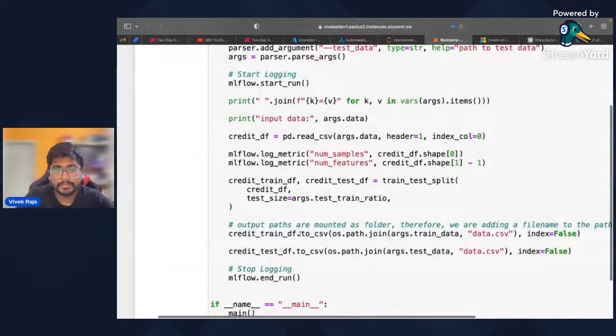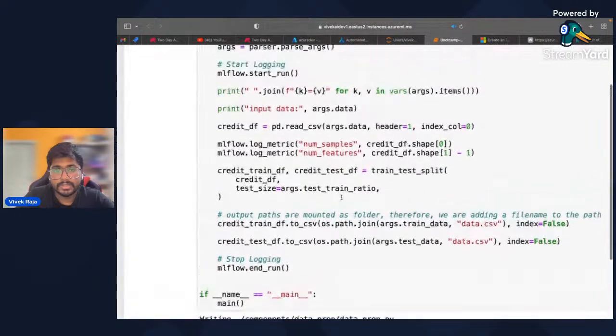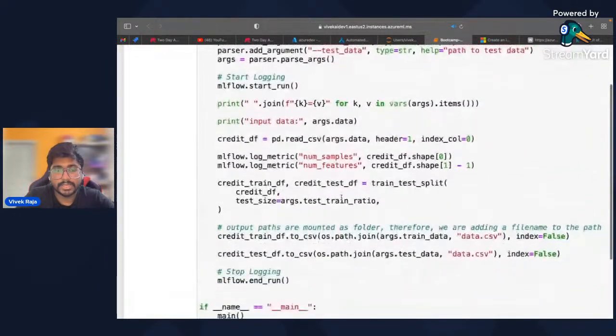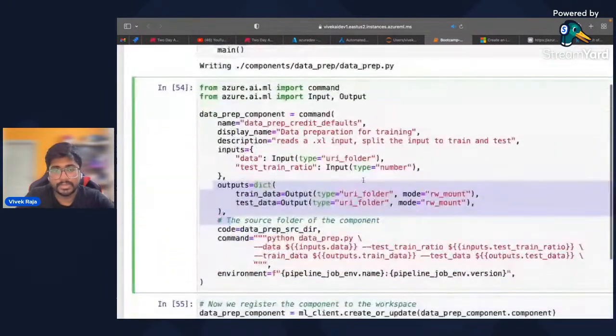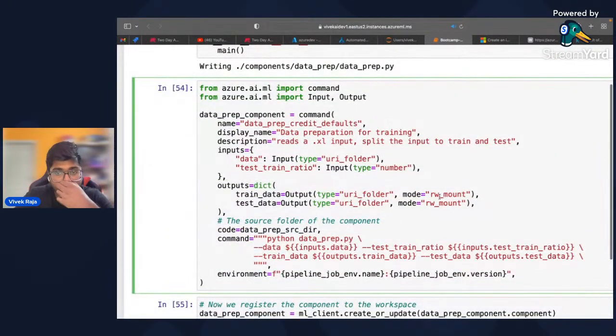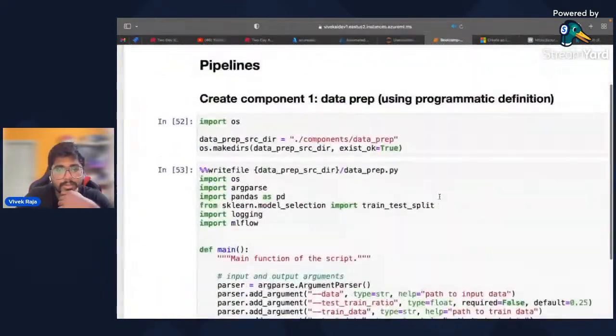So output part also we are actually setting, so that we could use it for the next steps as well. So it will be in read write mount, so we can use that.